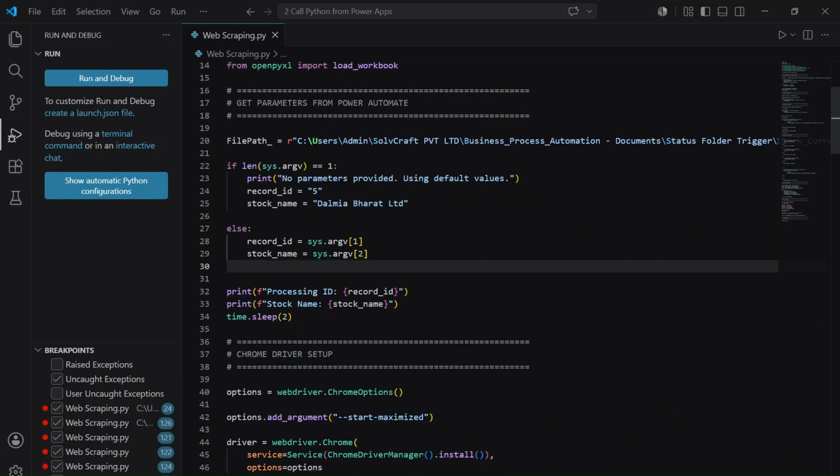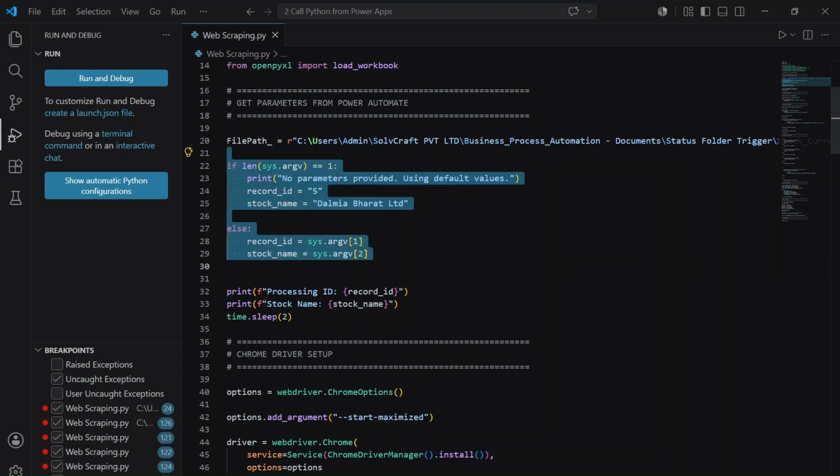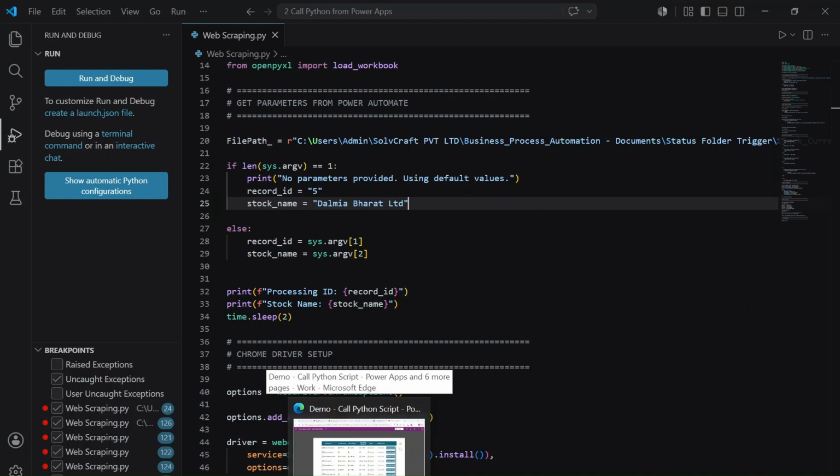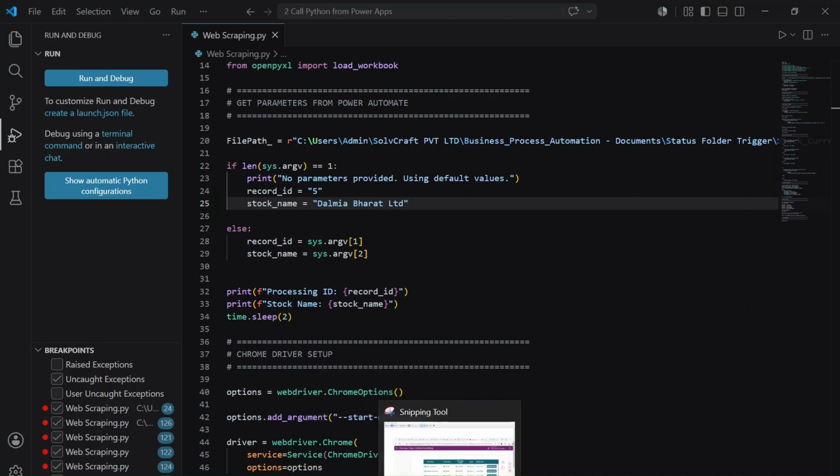So I'm passing the arguments from here. Let's suppose, for testing purposes, here in the if condition, this is my stock name that I am passing into Google Finance. It will place this name in the search box, then hit enter, then it will find the particular company name. It will open it, extract, and then update the Excel file.